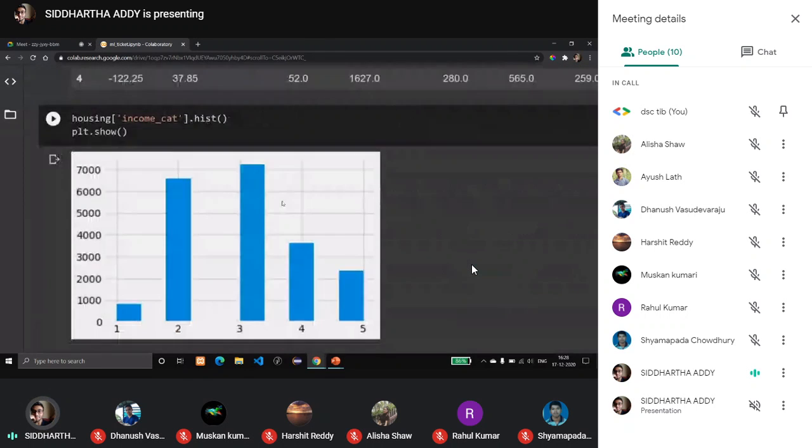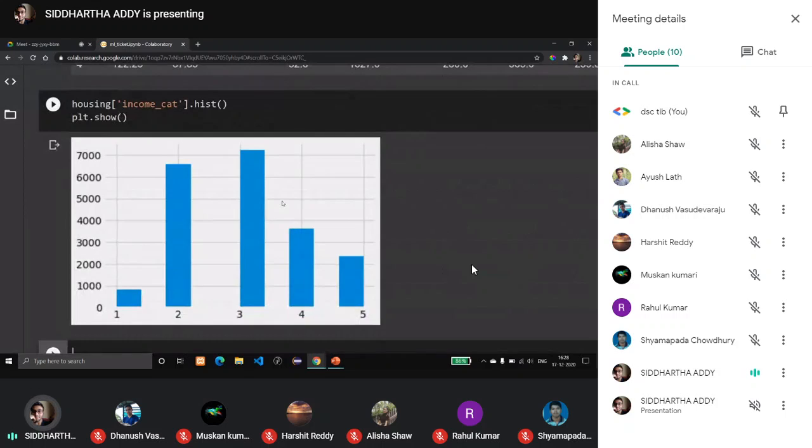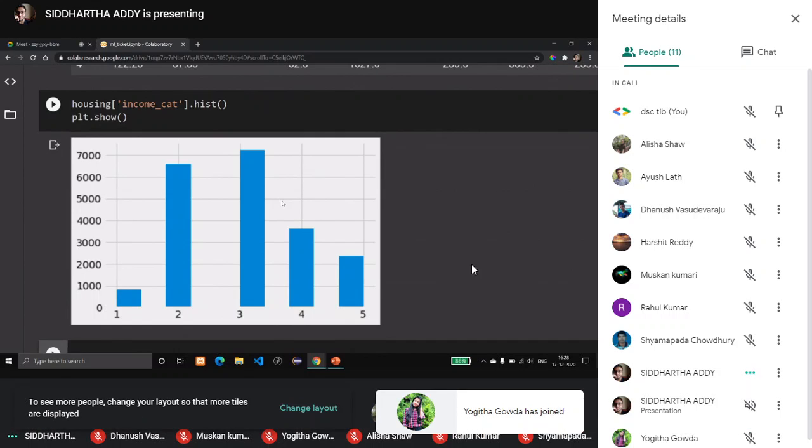Saying categorical values too many times. It's not categorical values, it's categories. So now you can see the data is divided into five categories: 1, 2, 3, 4, 5. Now you can look at it from a greater aspect.